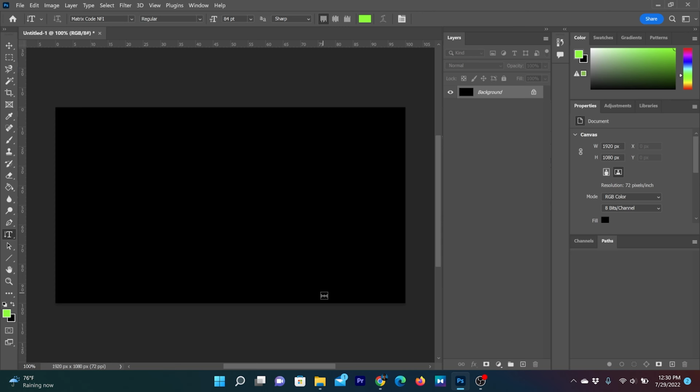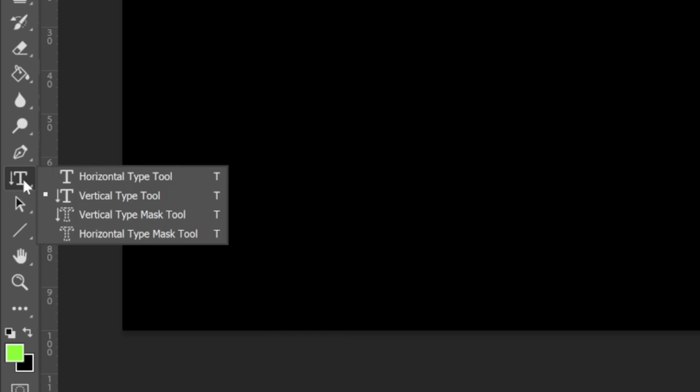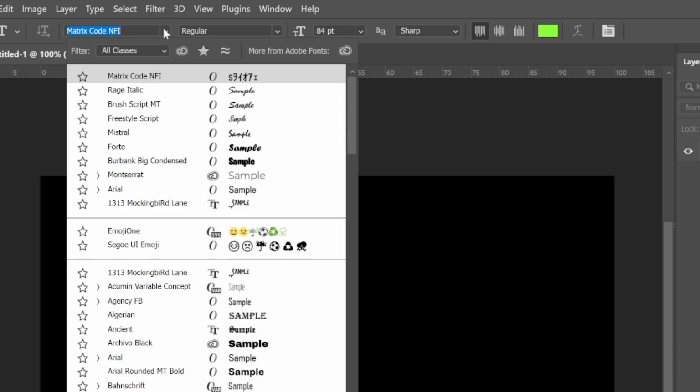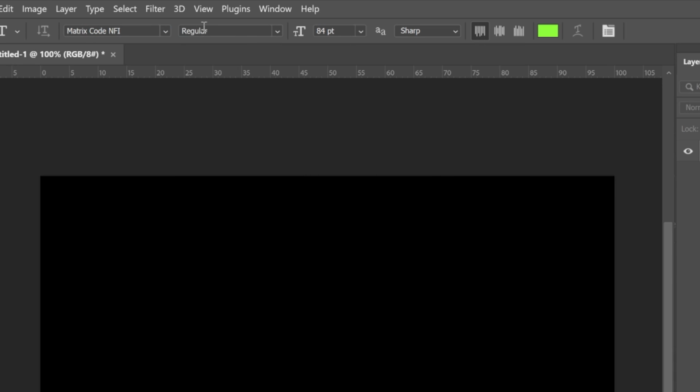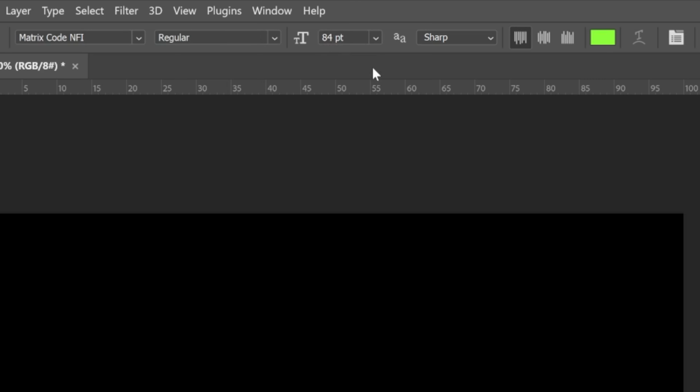Then we're going to go back into Photoshop, and we're going to select our vertical type tool. On the toolbar here, if you click and hold, you're going to see these different type tool options. We're going to select vertical type tool. We're going to go up to our fonts, and we're going to select Matrix Code NFI, regular, and I'm going to use 84 point font just because I'm going to try and fill up the screen as quickly as possible. Since this is only an example, you can make the font as small or as big as you want, depending on what kind of effect you're going for.